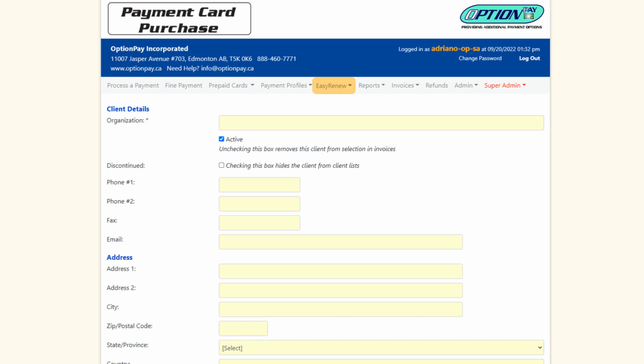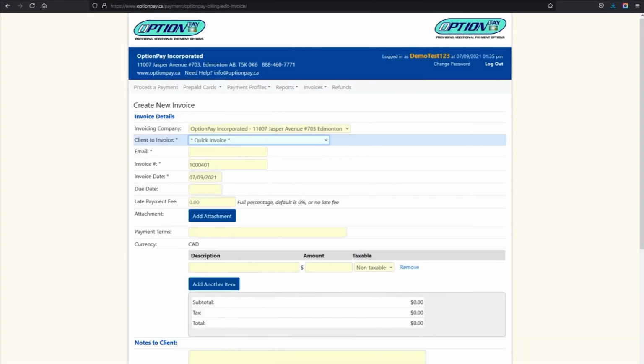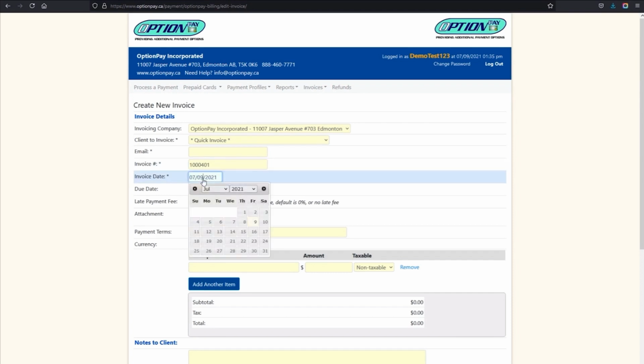To create an invoice, you can either click on the button for Send Quick Invoice or Manage Send Invoices and then create a new invoice. From here, select the Client to Invoice. You'll notice that the invoice number is pre-populated, but you can also override that value by entering your own invoice number. The invoice date automatically selects the current date.